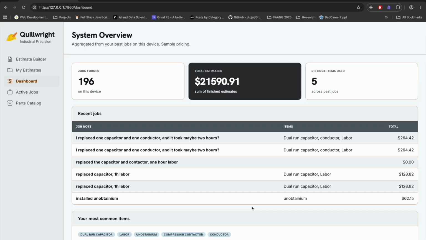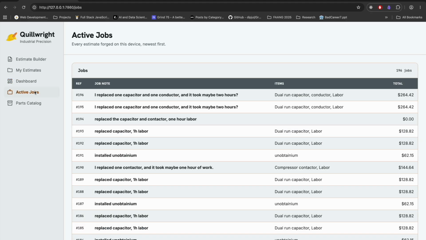I hope you enjoy. This is the Quillwright UI. Just kind of a quick look at the whole product. You can see the different stats, you can see recent jobs you've taken on, and common items that you've used before in estimates and in jobs. Active jobs would be like the jobs you've taken on right now, and this might be in progress or eventually you might be finishing them and taking them off this list.